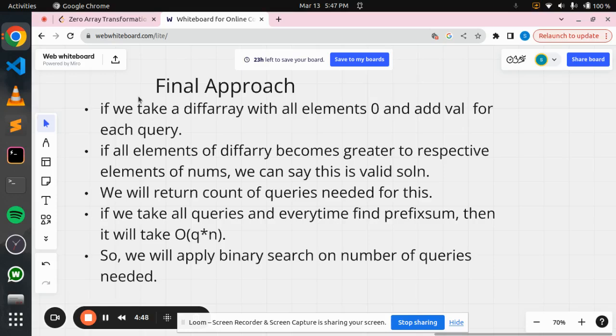Now we'll see how we can implement this in our question. So what we'll do, we'll take a difference array with all elements 0 and add value for each query. And if at any time all the elements of the difference array become greater than or equal to the respective elements of nums, we can say that this is a valid solution.